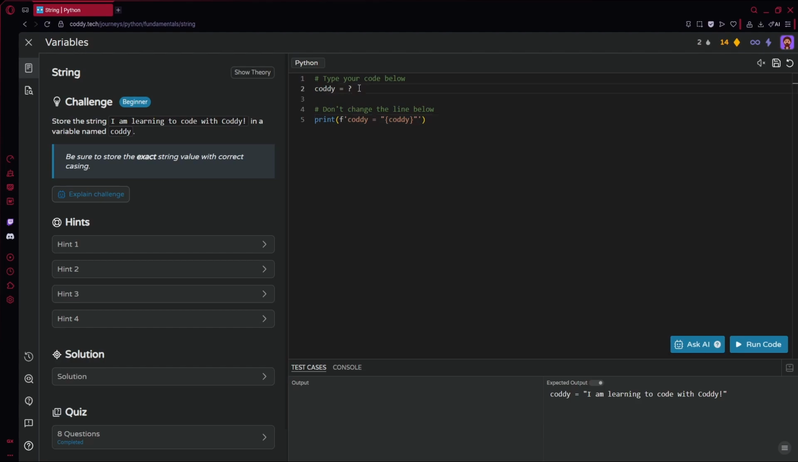The next lesson is showing that a variable can also be a string of letters or numbers. So if we want it to be a string of letters, for example, you would have to put it in quotation marks. And in this challenge, they want us to write, I am learning to code with Coddy. And remember that anything inside of these quotation marks is in fact case sensitive. So we'll just go ahead and copy exactly what it says. And the rest of our code is already typed out for us, so we don't have to worry about that.